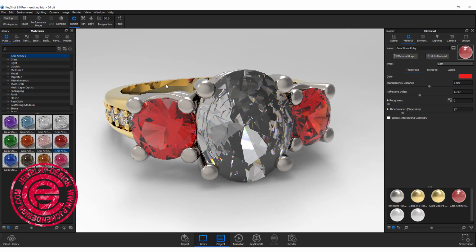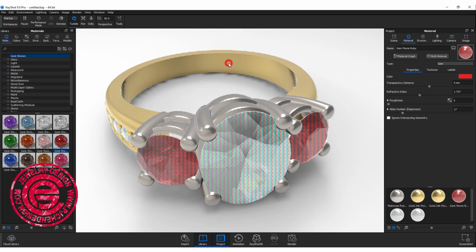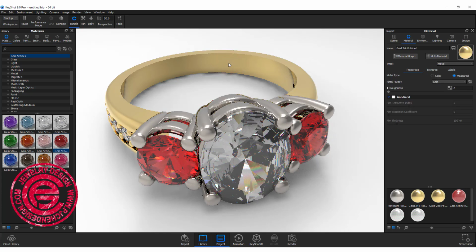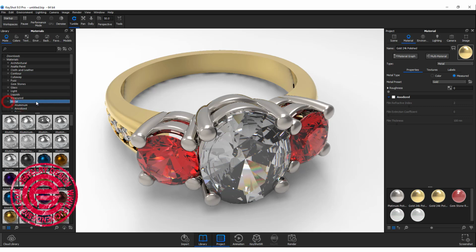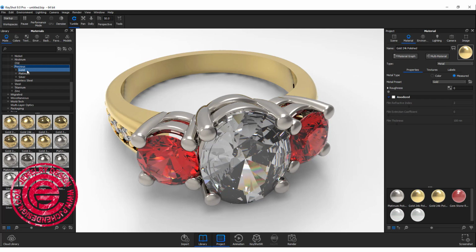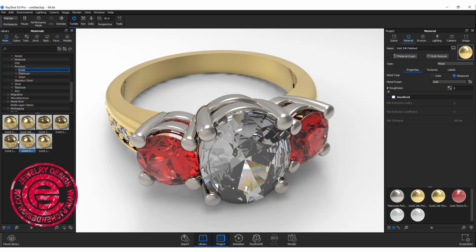The same thing is going to happen with the gold that we have. If we double click on the gold, we come into KeyShot, into the material, and then let's go to the gold. It's under the metal, and then you have all different kinds of metal. We want to go to the precious, and then to the gold. It only gives us those yellow golds right there.